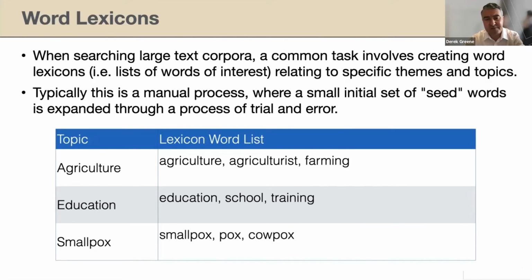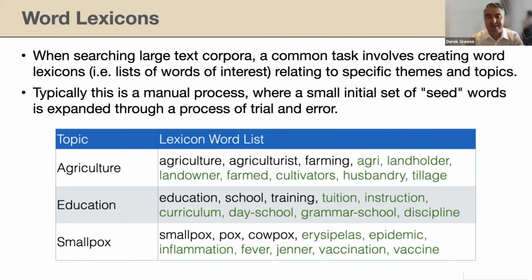Very often, this type of lexicon or dictionary creation process is quite manual. We might start off with a small set of seed words, and then we'll try to expand that through a manual process of trial and error. For these three examples, we might start to add other words that we think are relevant. There are challenges here, particularly dealing with the historical corpus, where some of the word usage is quite different from modern word usage, and there are certain words that have fallen out of use, or maybe are used in different contexts to the way we would use them now. So that presents challenges if you're doing this manually.